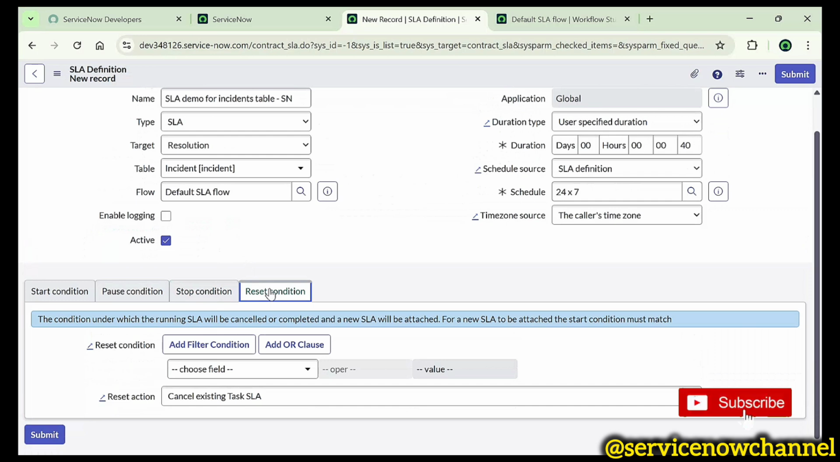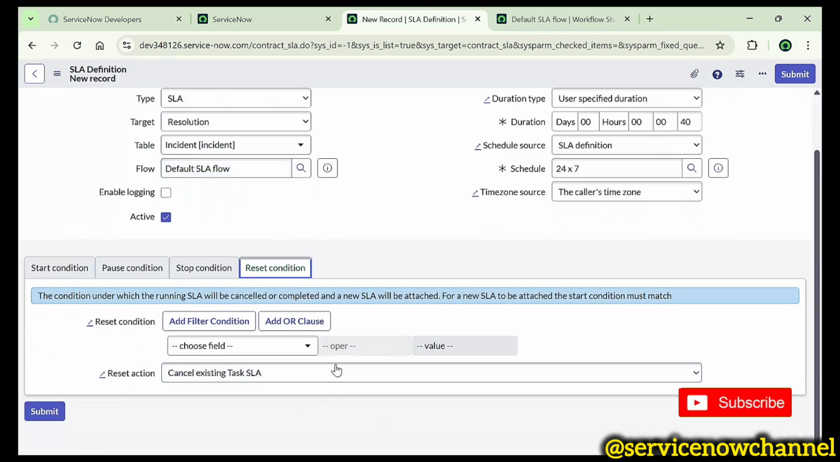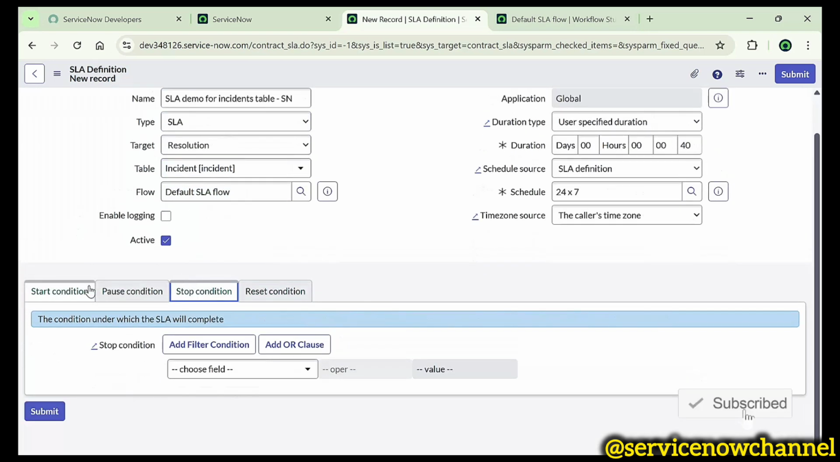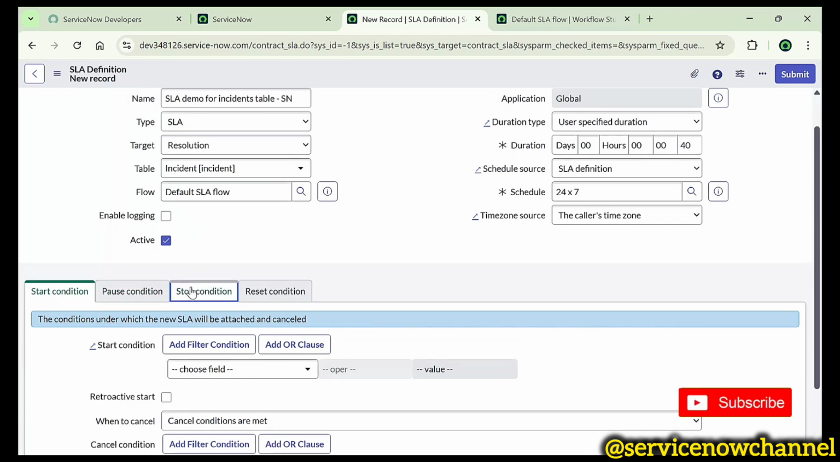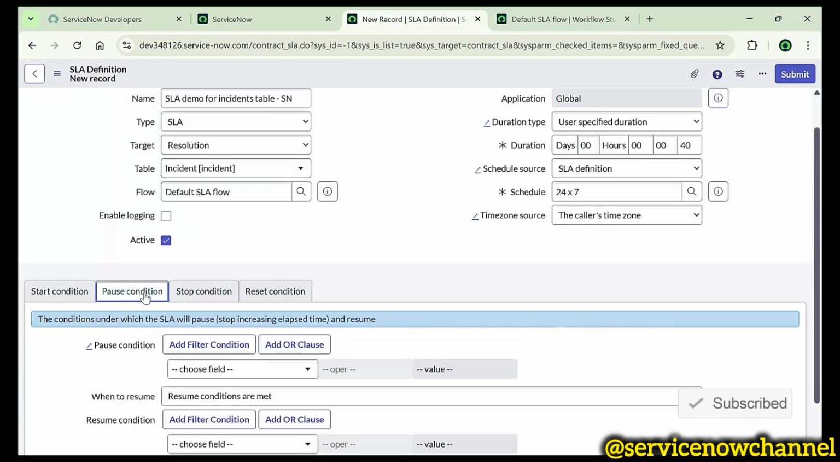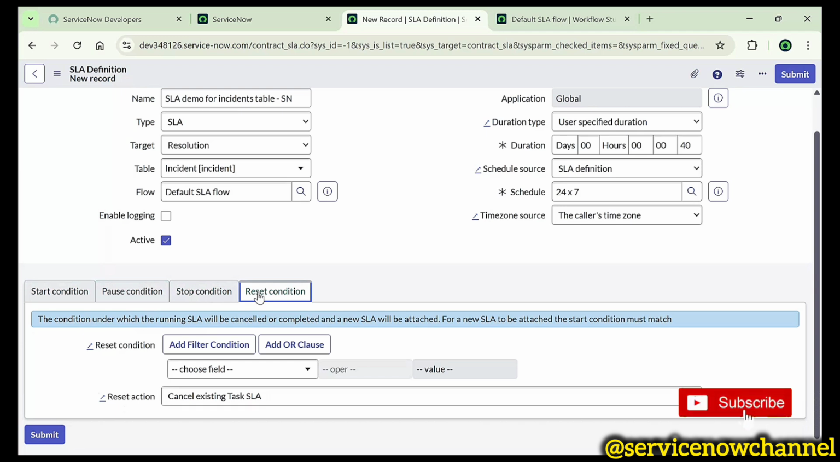And this is the reset condition. Here we can define when the SLA should reset. These are the four major conditions used for SLA definitions: start, stop, pass, and reset, meaning when it should start, when it should stop, when it should pause, and when it should reset. For example, if the SLA is running, again it should reset when this condition is met.